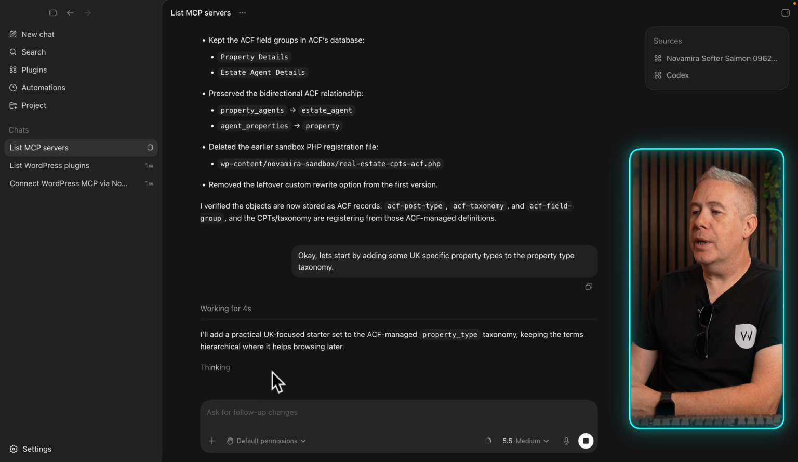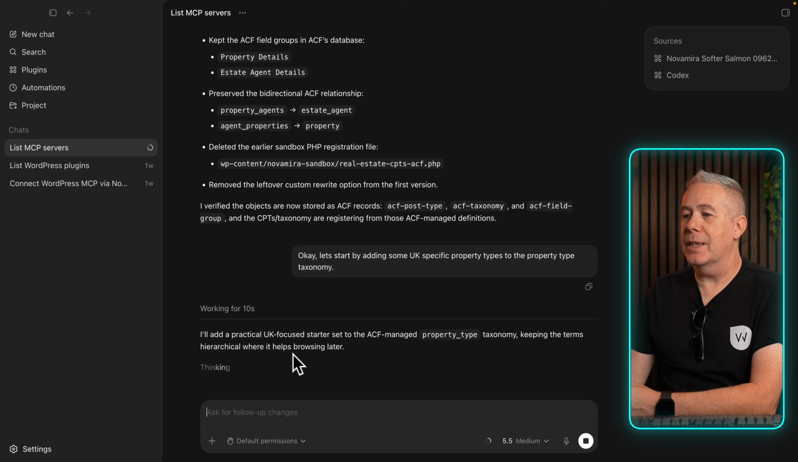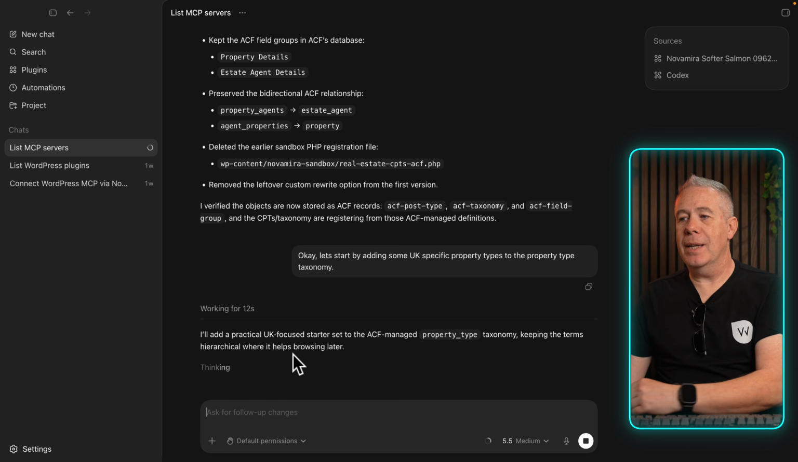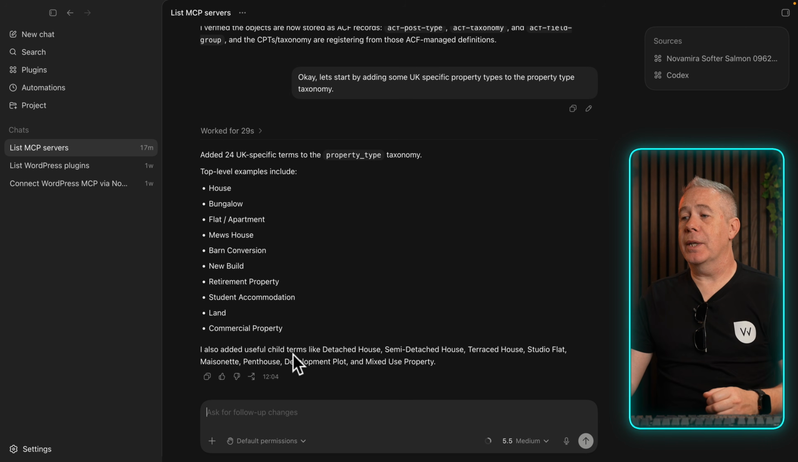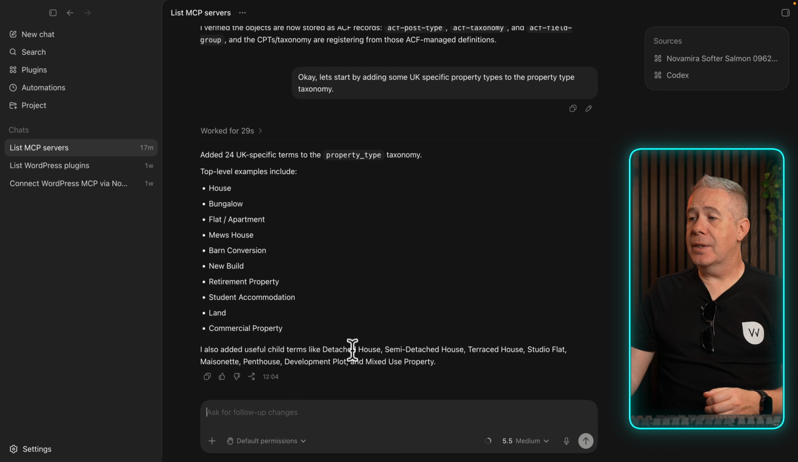So I'll ask it to add a practical UK-focused starter set to the ACF managed property type taxonomy, keeping the terms hierarchical where it helps browsing later. So let's let it do that, see how long it takes. There we go, 29 seconds, and we now have 24 UK-specific terms in the property type taxonomy. Also add useful child terms like detached house, semi-detached house, and so on. So let's go and take a look.